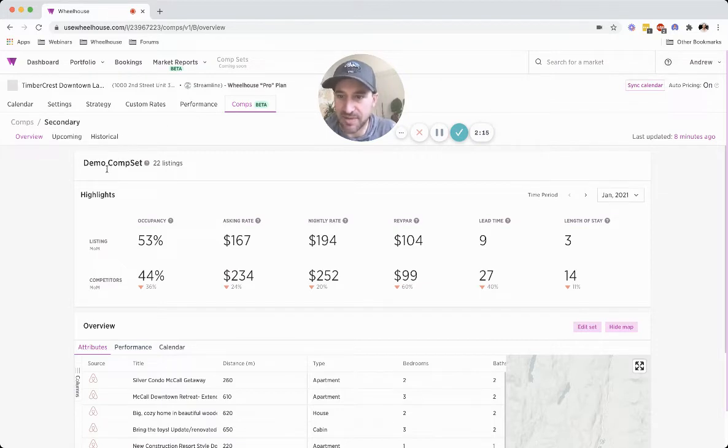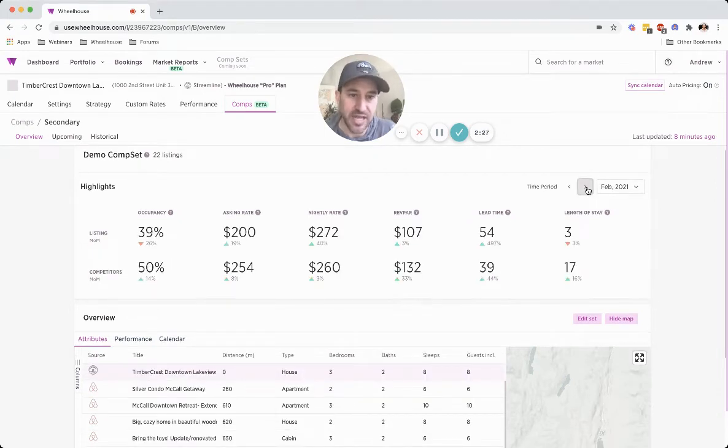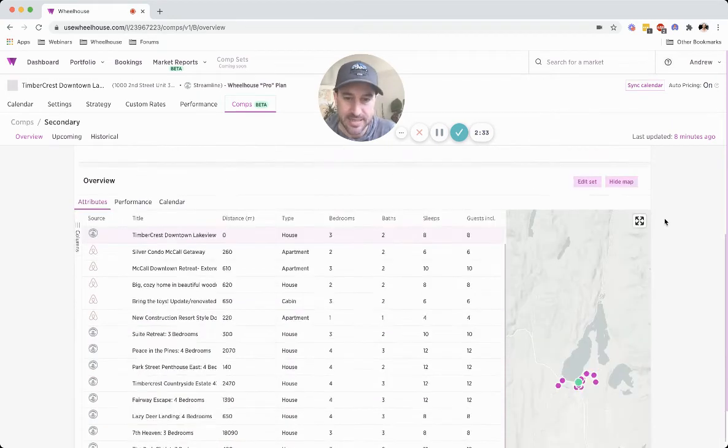So at the top of the comp set page, we're going to show you your highlights. No big surprise, right? We're going to show you your listing and how you're performing versus the competitors. And the competitors are those 22 listings that have been added to this comp set, right? Now we could click ahead. We can get a nice overview of how we're doing against performers. We'll be adding your rank in here in just a little bit.